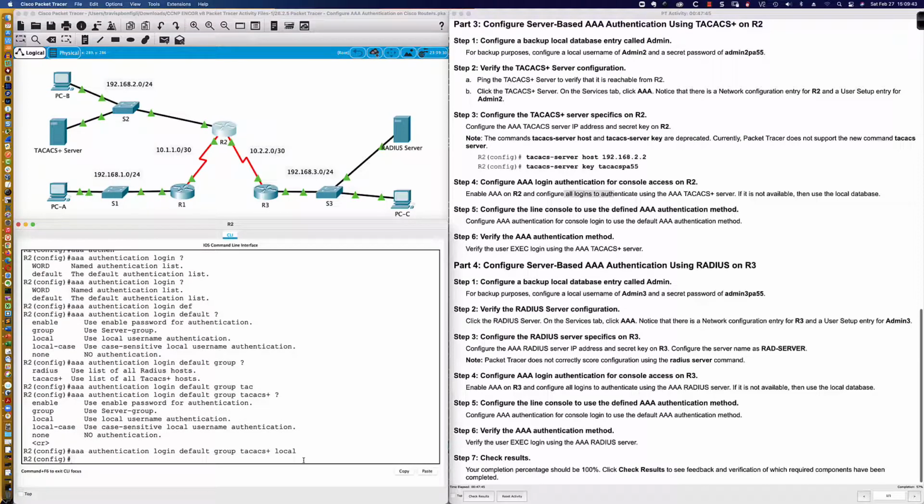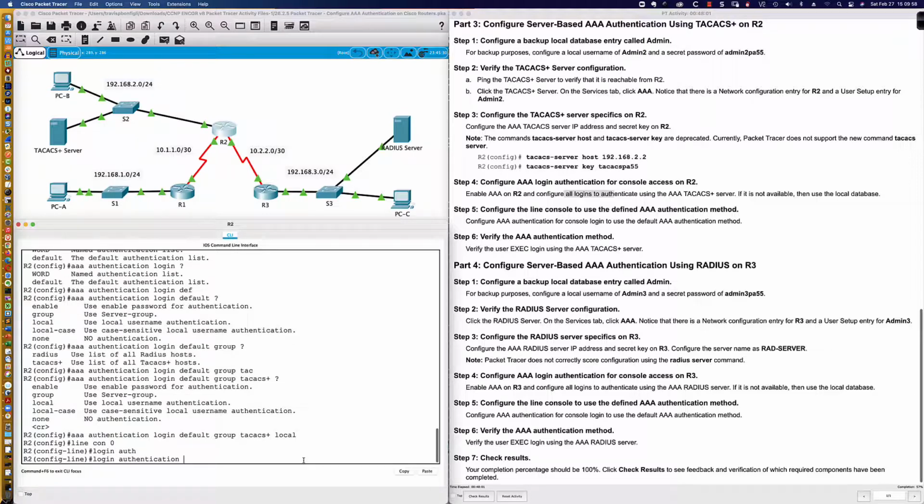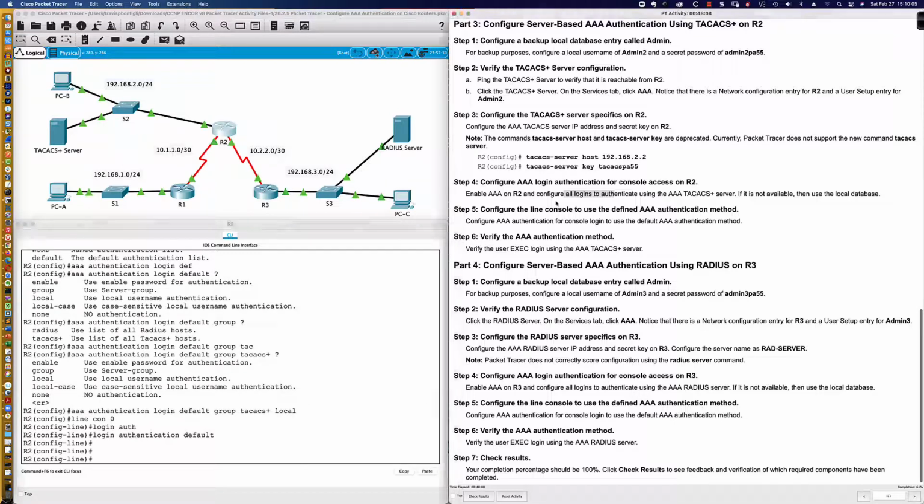So aaa authentication login default group tacacs+ local, and it wants us to put that on the console line. Oops, sorry, not line, line con 0. And let's say login authentication default. And we should pick a few points up for that. And we do. So we did step 4, we did step 5. Now we're down to verifying user exec login using the AAA TACACS server.